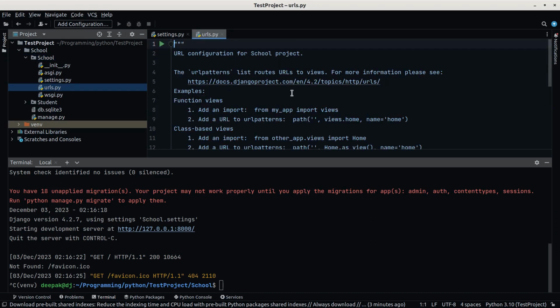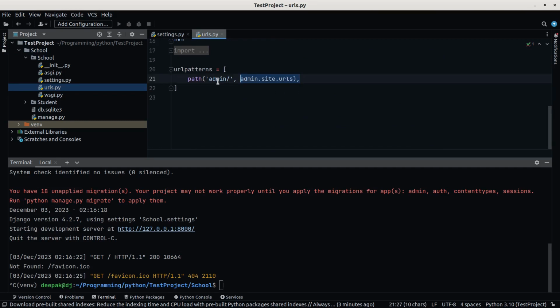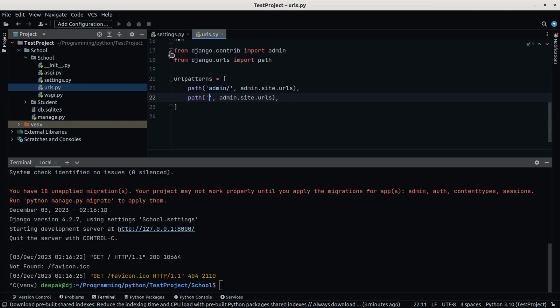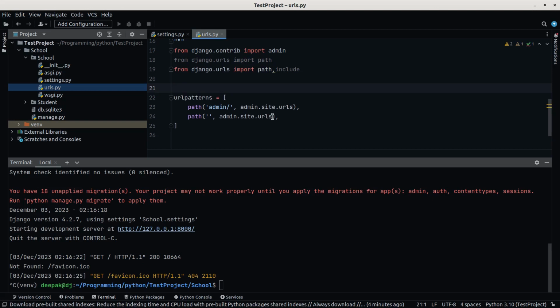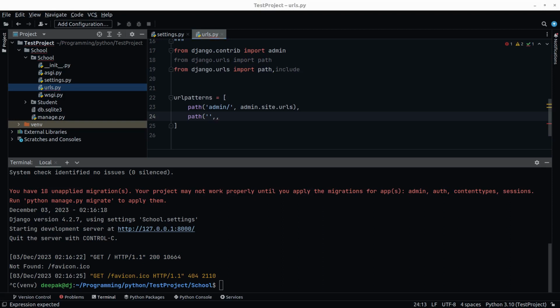For that, let's go to URLs. If any URL comes in, redirect to student. For that, let's include students.urls. But if you notice, we do not have the URLs file created inside student.